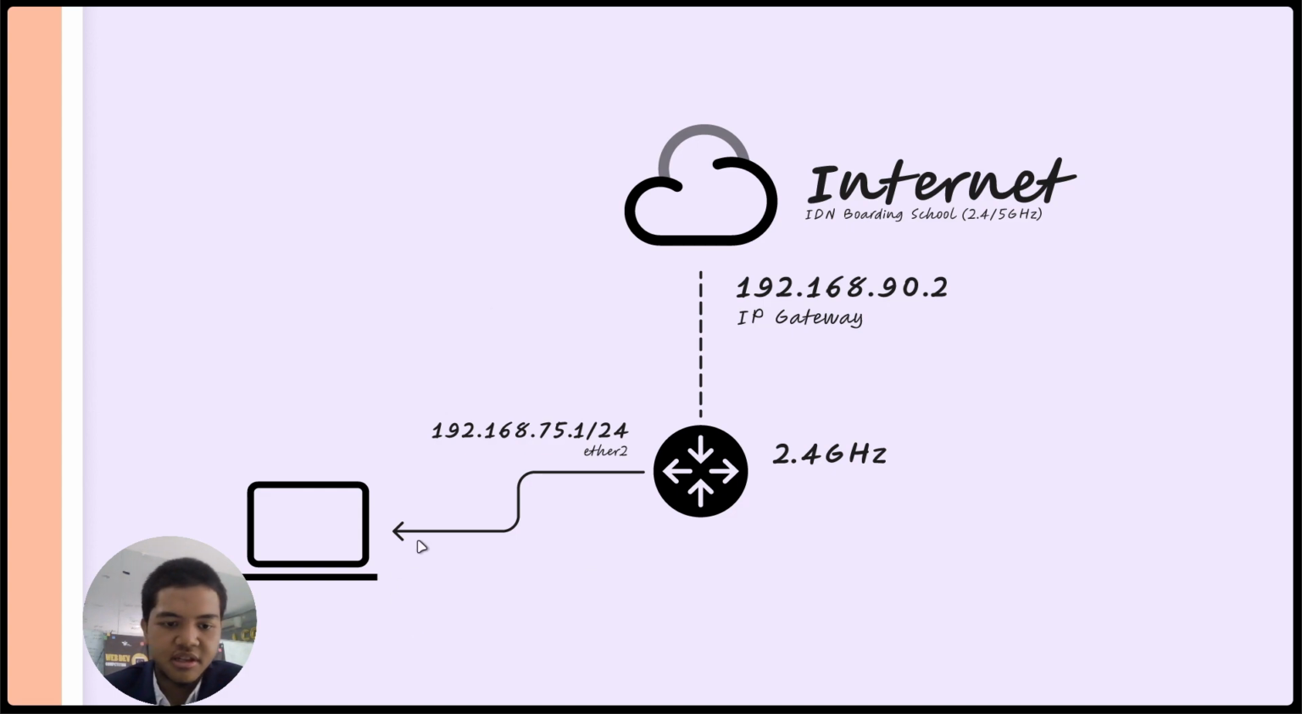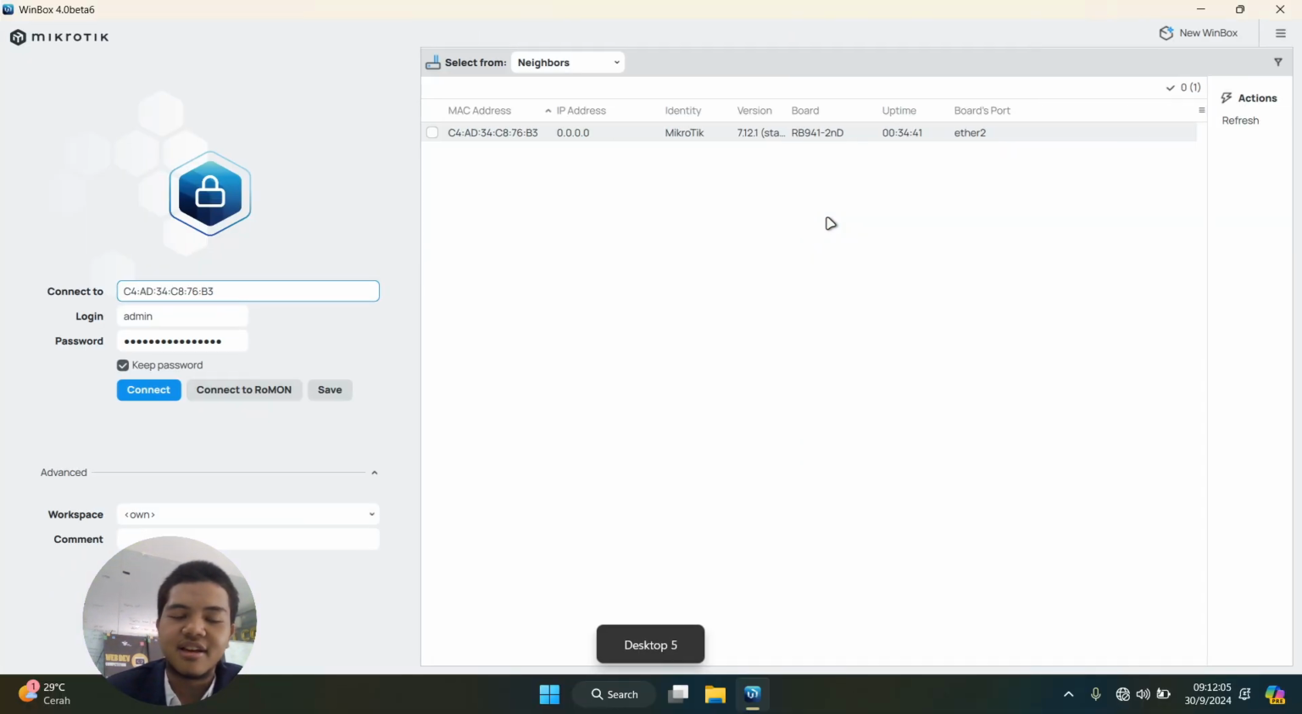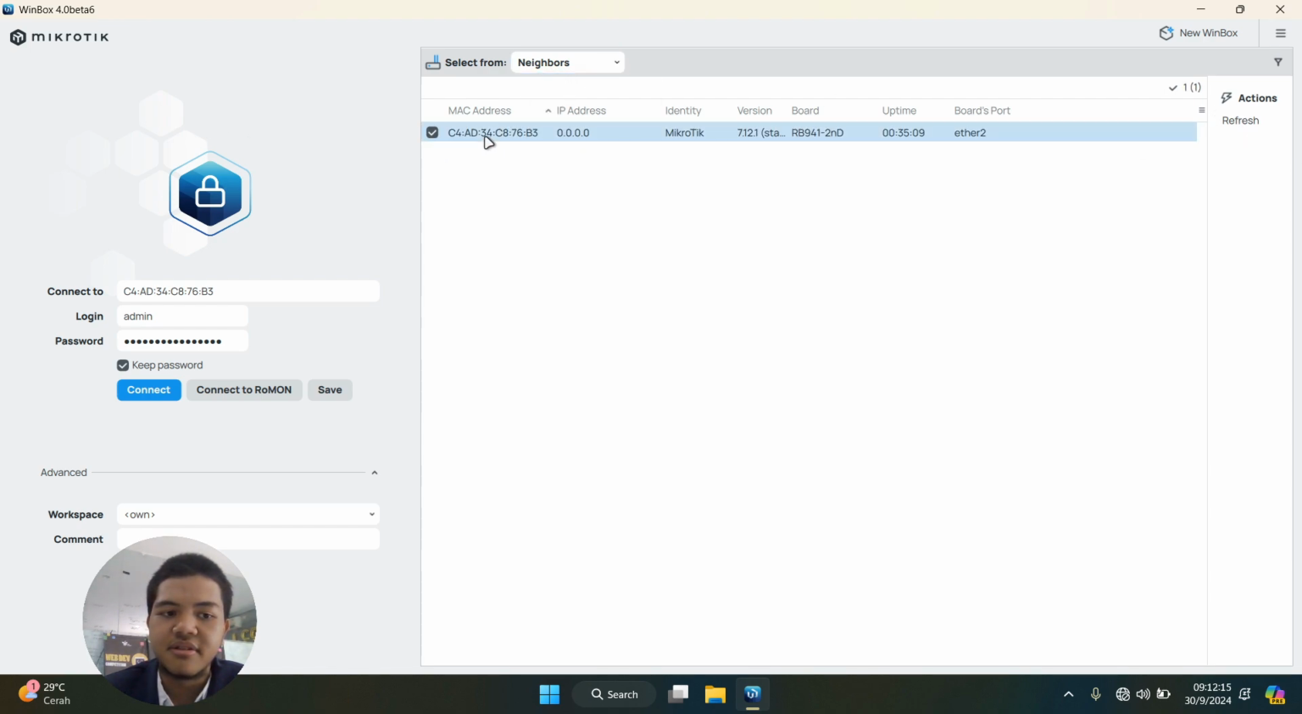We need one Ethernet cable, connect the router from Ethernet 2, and plug it into the client device, yeah. Later we will connect the wireless from the other access point to this router. Okay, so let's get started. What we need to do is connect to the router first. If you already plugged in the cable, just select from Networks and select the router that you use.